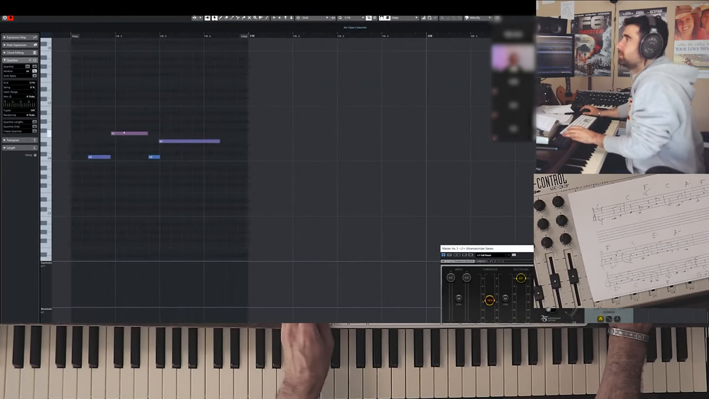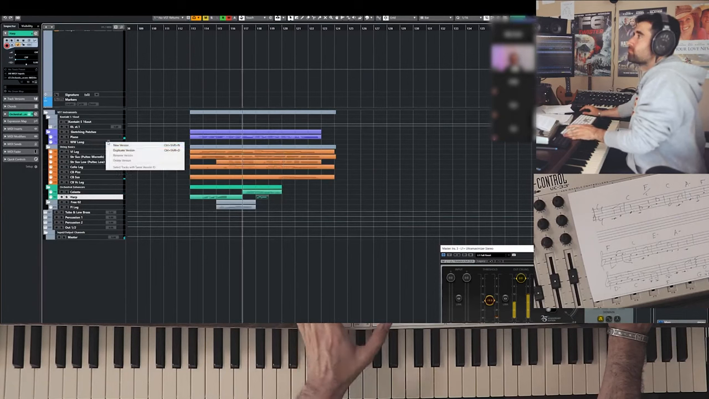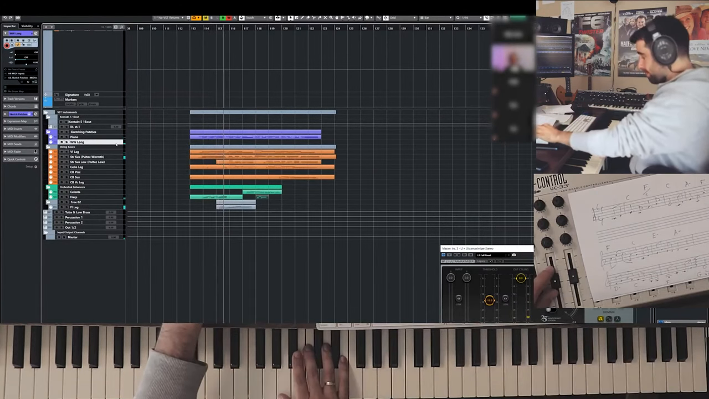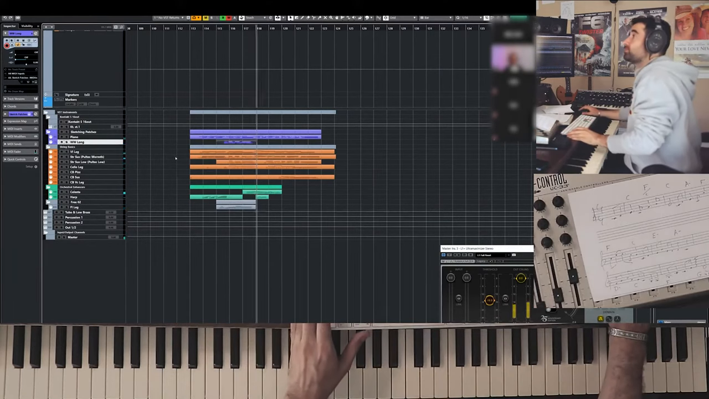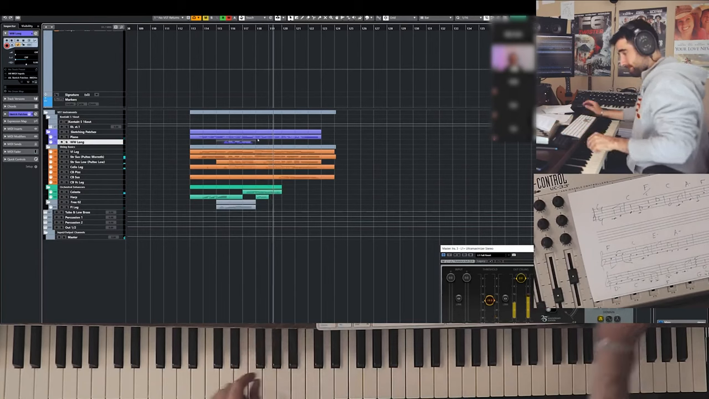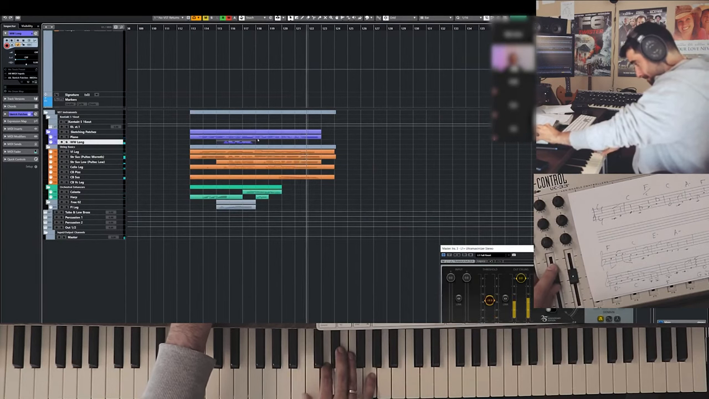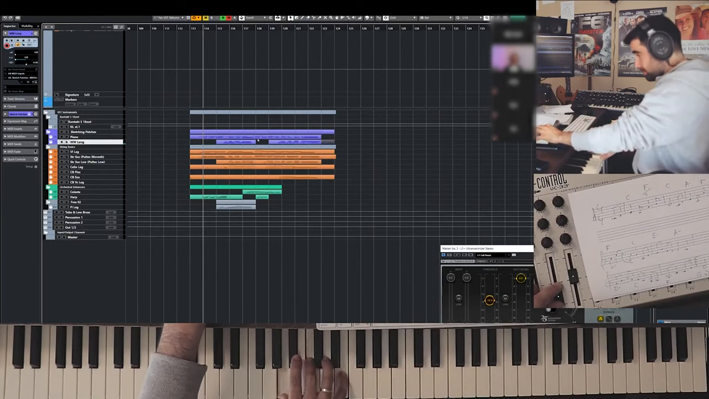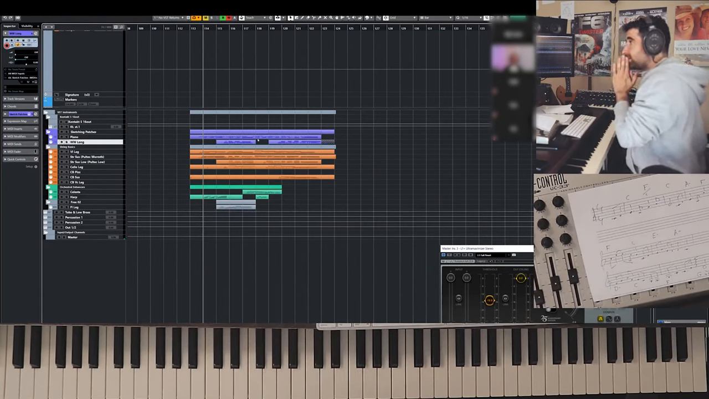Just velocities. Let me quantize this. Maybe a little bit of color here. Woodwinds. This. Right. Maybe we can do that.